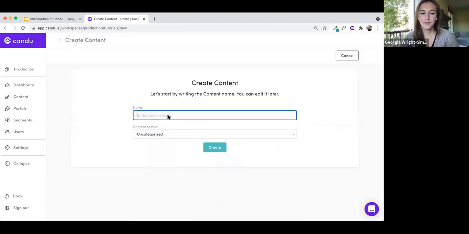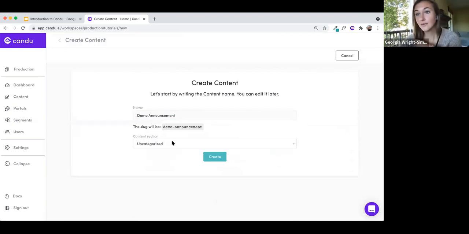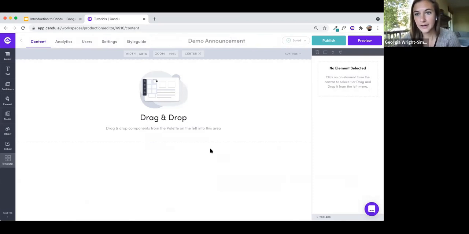And the first thing we'll do is we'll give it a name. So today I'm just going to call it demo announcements. And down the line, you can create different sections, which basically act as folders. So if you're creating a lot of different content, this is a nice way to stay organized. But today we'll leave that as uncategorized. Awesome. All right, so we'll hit create. And now we're in the actual Candu editor.